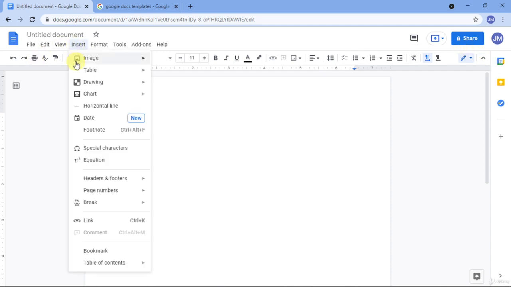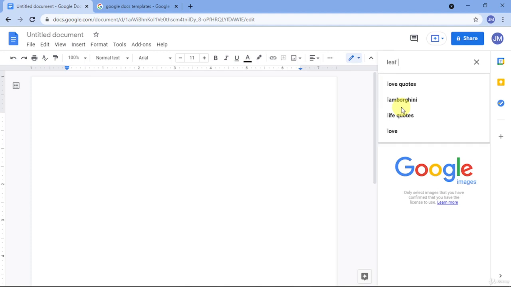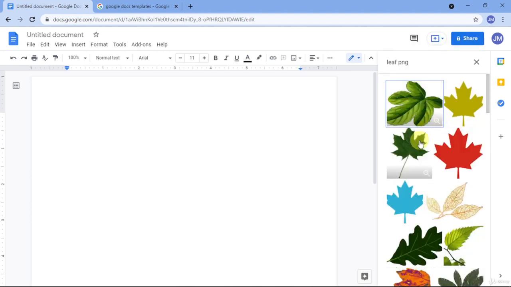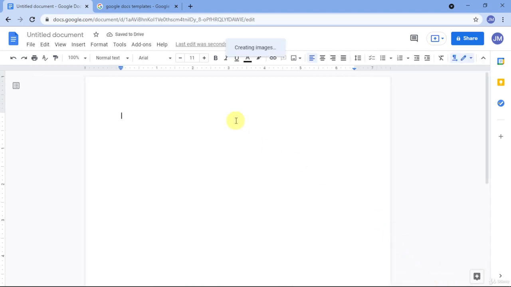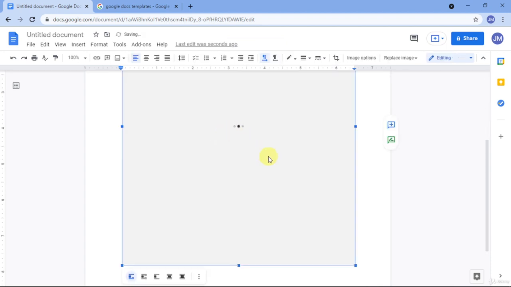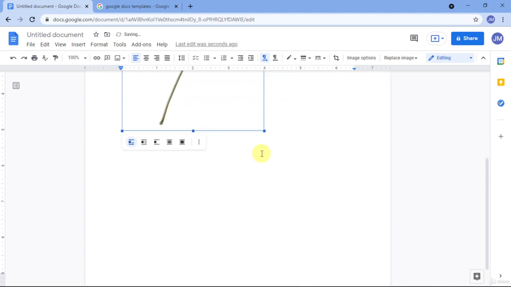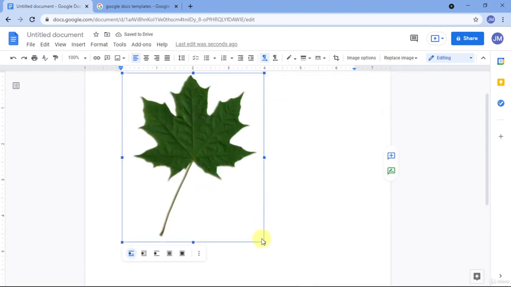I'm going to go to the web and search for leaf PNG. You type leaf PNG, and then you find it, and then you hit insert. Right now it's going to be inserted into your document. Okay, it's going to be big, don't worry, and we're going to make it a little bit smaller.